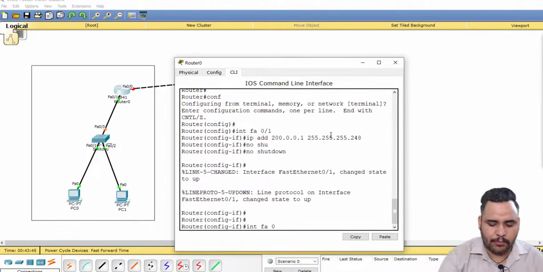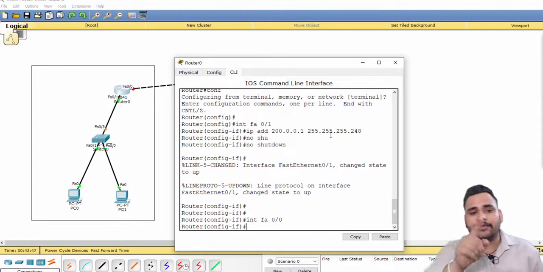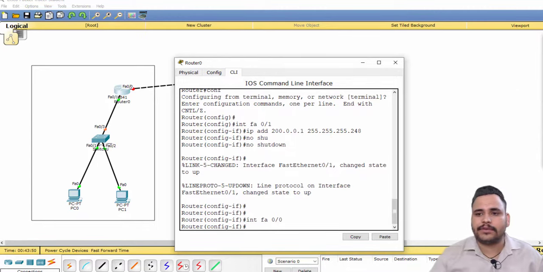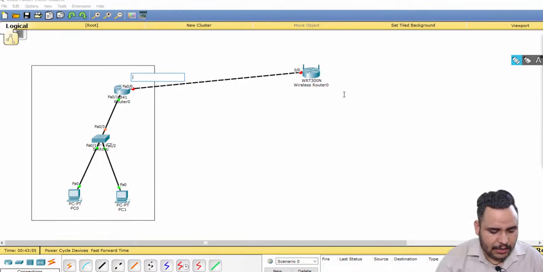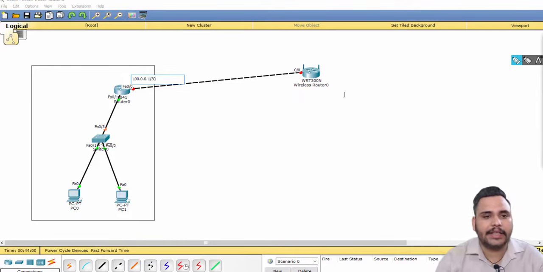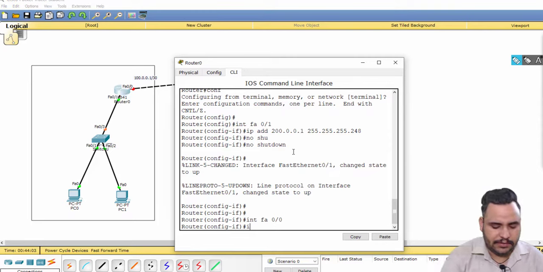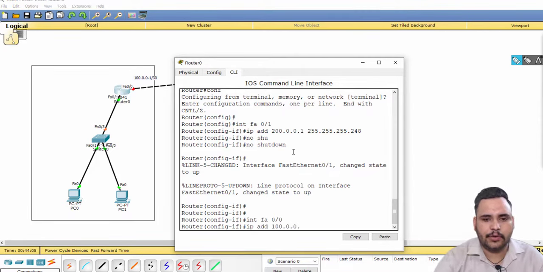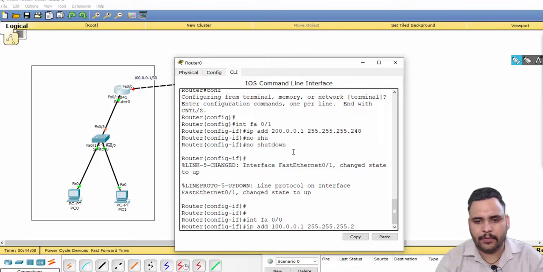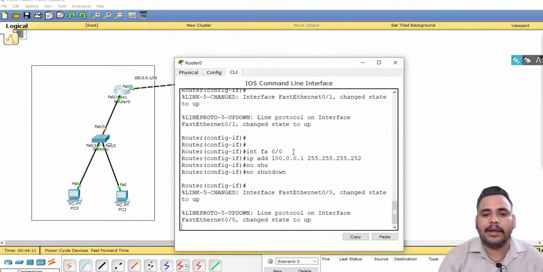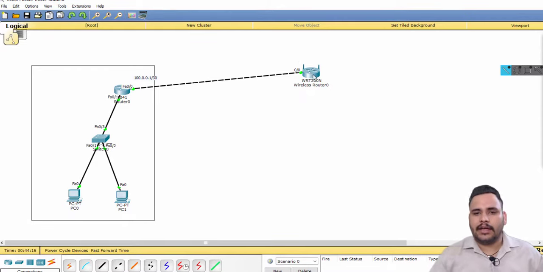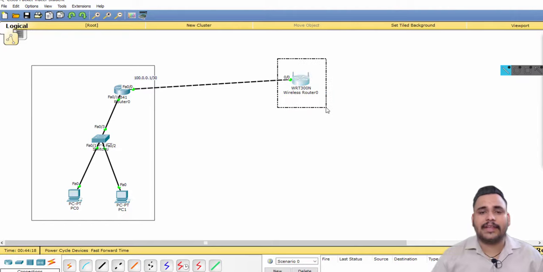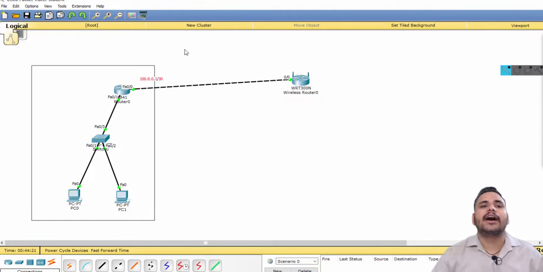And also I'm going to configure F0/0. F0/0 is the interface whose IP address is going to connect with the wireless router. So I'm using here IP address 100.0.0.1/30. Okay, so F0/0 IP is 100.0.0.1, 255.255.255.252. So this is the public link for your Wi-Fi. It means if you are going to configure a wireless router, then your public IP range is 100.